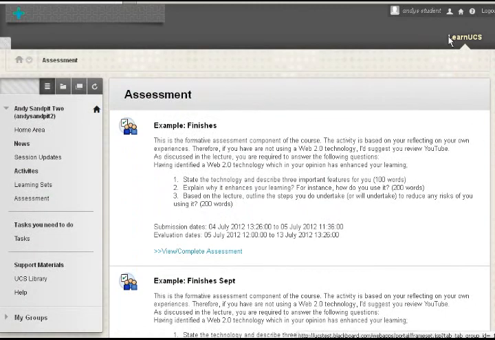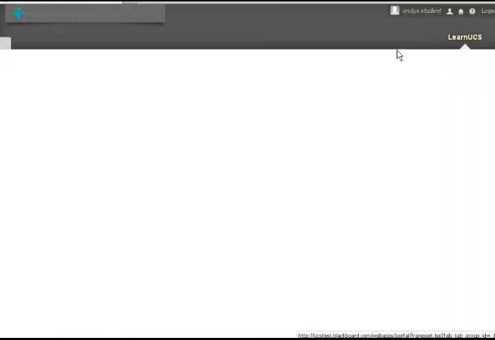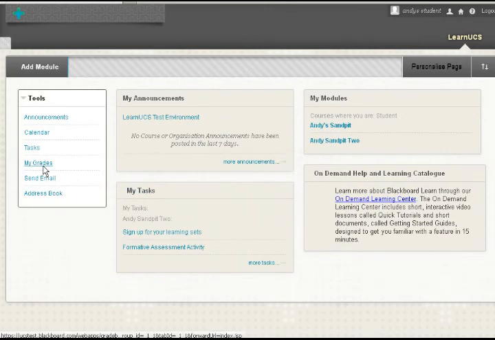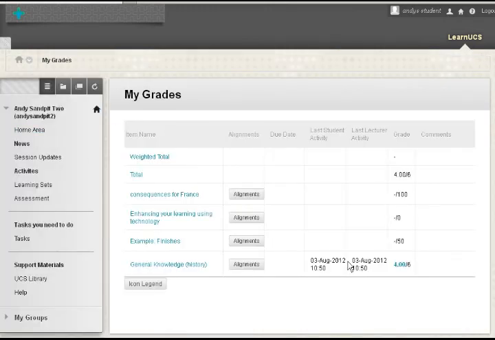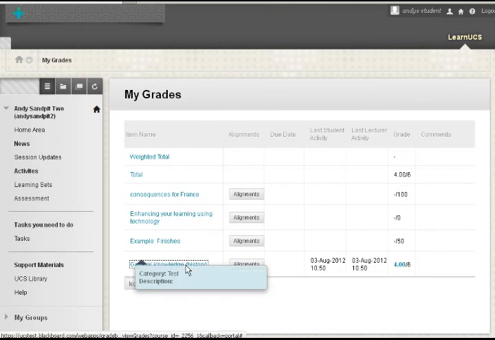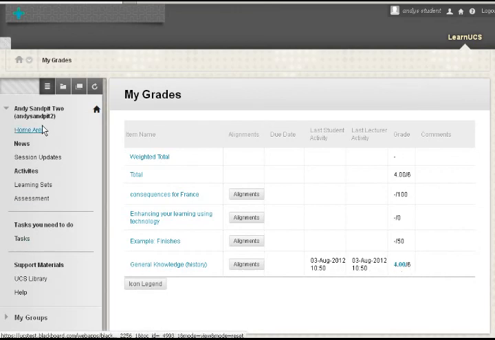Okay. The student, as I say, can go into various areas to get their results whenever they like. The easiest route is My Grades. They can go into the sandpit. They can now see that the date has changed because I've done it recently. It says so in the recent one there. And they can click on there to get their breakdown.